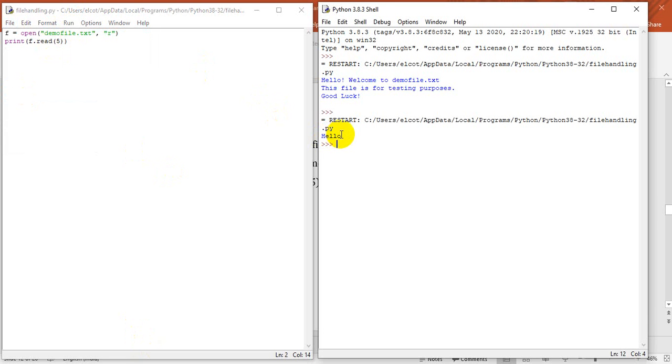So do you see the output here? If I'm not giving any value, it will read the entire content as my output. But if I'm giving the value as 5, it will read only 5 characters from the text file, which is H is the first character, E is the second one, L is the third one, L is the fourth one, O is the fifth one.